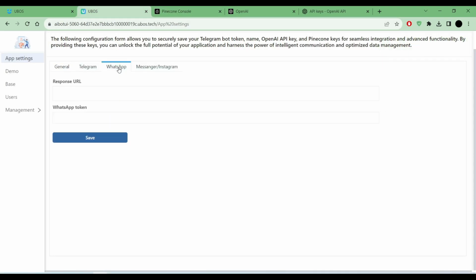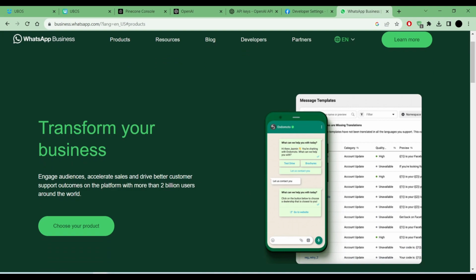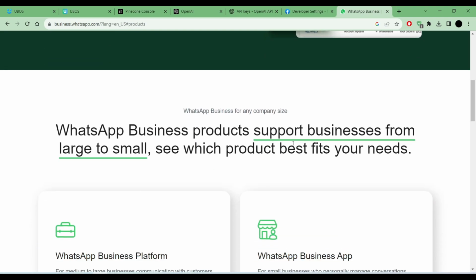Let's go to our WhatsApp settings. On this page we also need to put in what we get from WhatsApp, this response URL and the WhatsApp token. I will show you how to get this, but to get this URL and token, you need to set up your business account of Meta. This I will show you, and we will leave links in the description of this video. All information about the business WhatsApp account you can find on this link. This link is from Meta, you can read it, contact support if you need, and just create this business account.